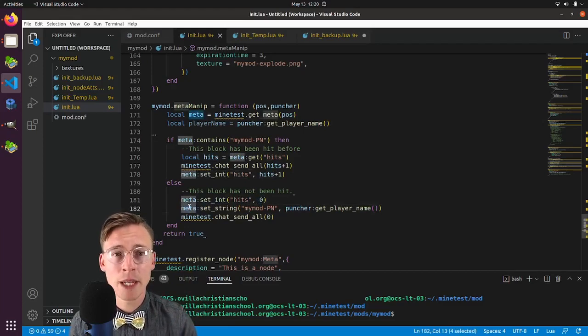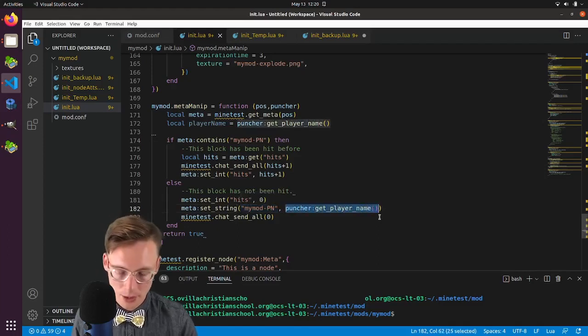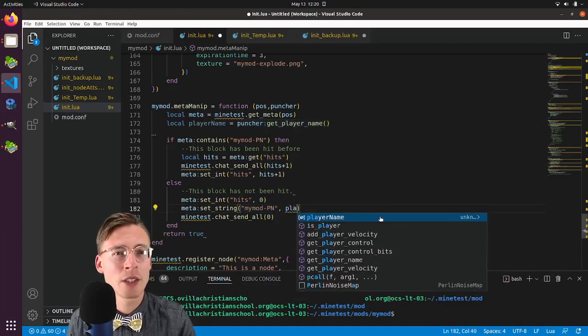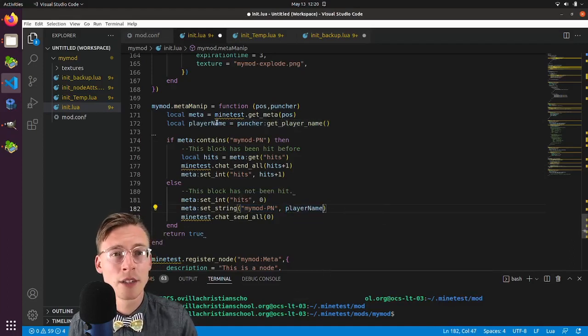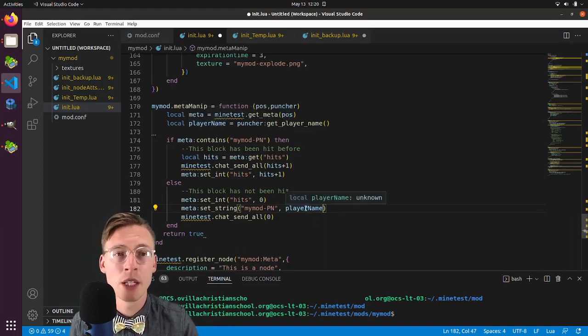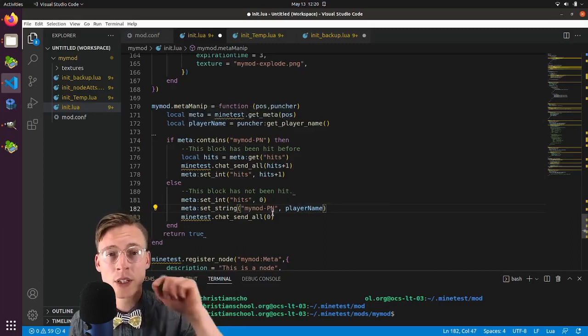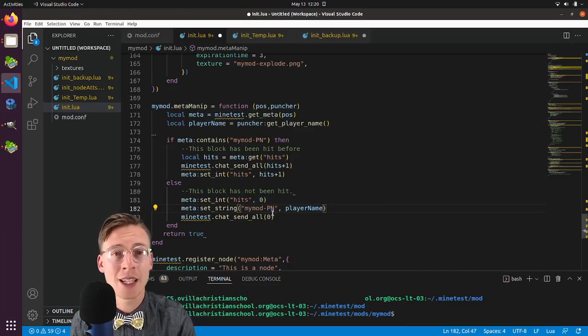Now, the next thing is metadata, and we are setting the string. And this should ring a bell. We have the key name mymod-pn. And then what do I want to actually put in there? I want to put the player name, which I defined up here, but I forgot about that. So I'm going to put that right there. So that's the player's name. And once we hit it, it's going to stuff that name into the block, and I'll be able to pull that if I want to later.